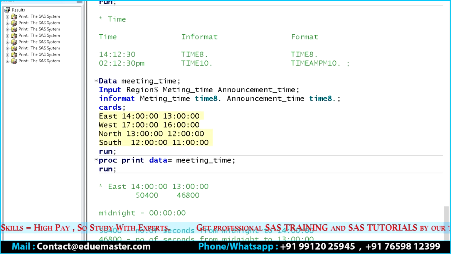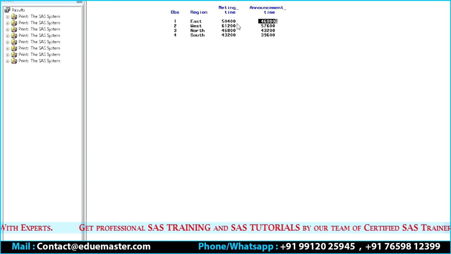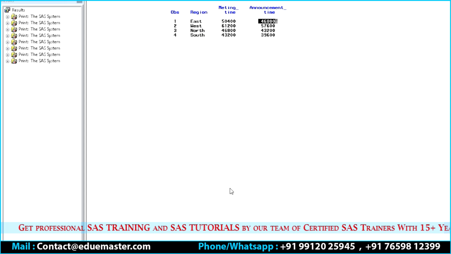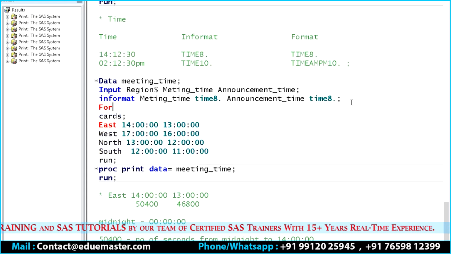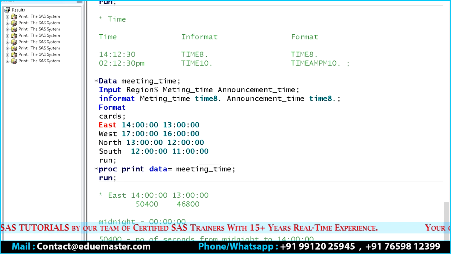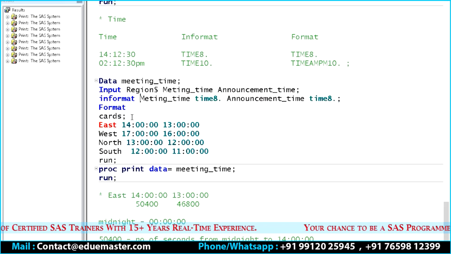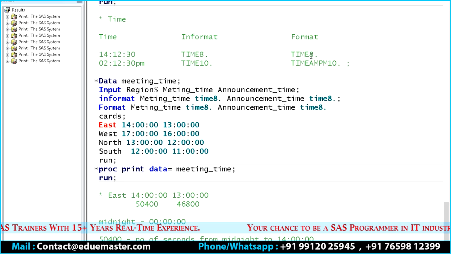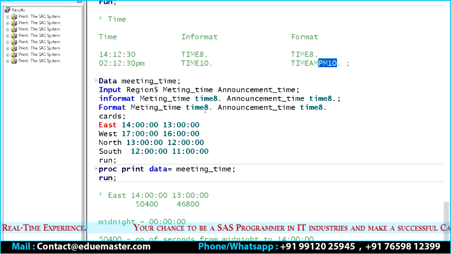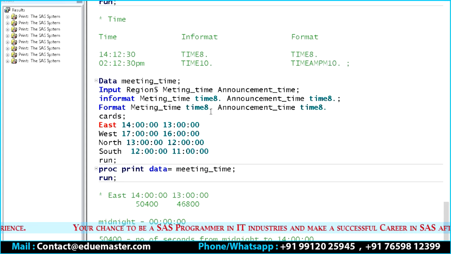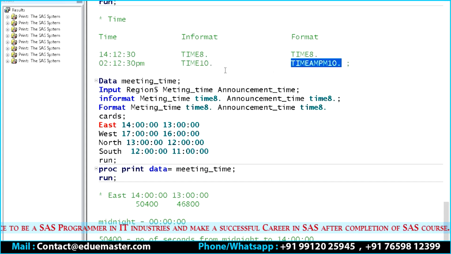Now no one will understand that number, right? So for our reporting purpose, we have to restore this numeric value to the time format. By using what function can we do that? By using the Format function. If you want to represent in the same format, you can make use of time 8 dot. But if you want to represent in AM PM, then you have to make use of timeAMPM 10 dot.